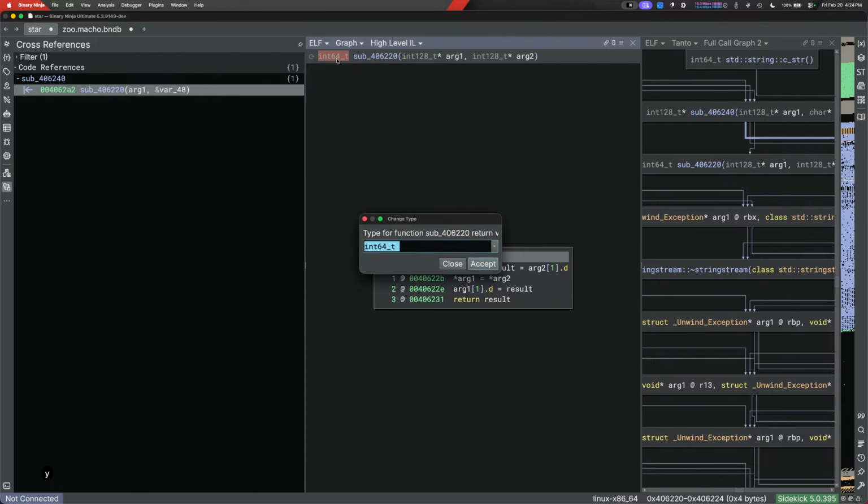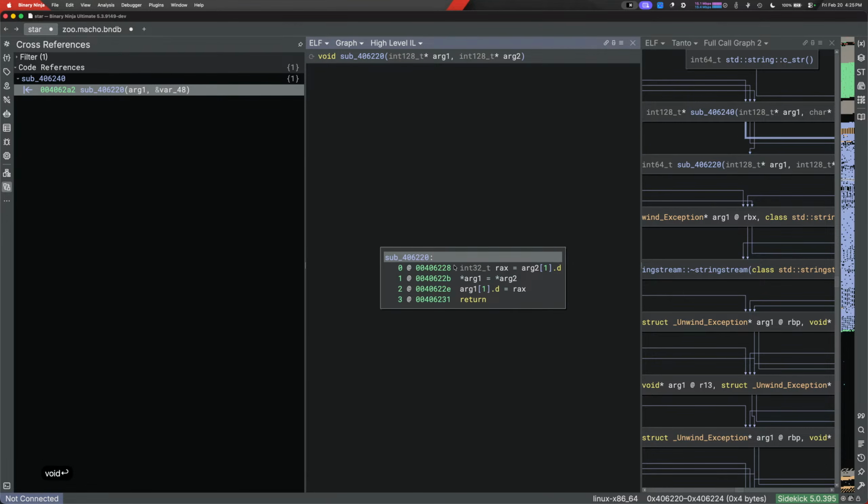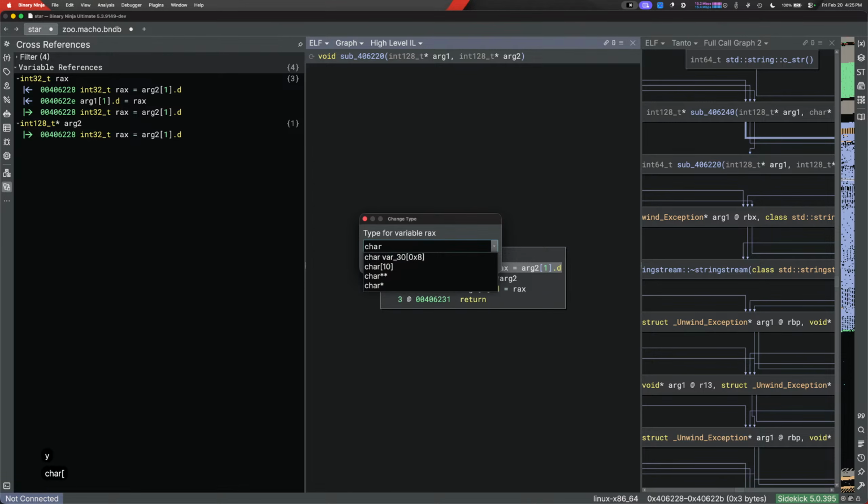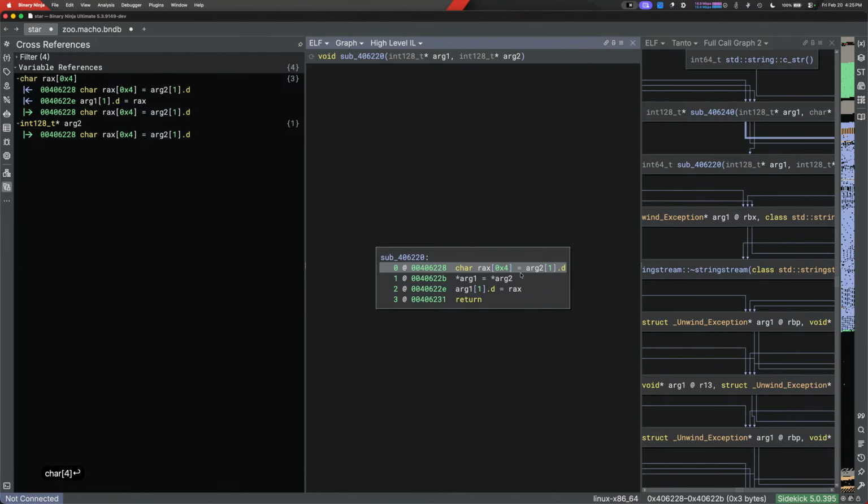Okay. So we can make that void. And then what it actually is doing is the first 4 bytes of arg1. No. So it's setting the data at arg1 to be the data at arg2, and then the first 4 bytes of arg1 become the first 4 bytes of what arg2 was. It was more like a 4-byte character array than a number.